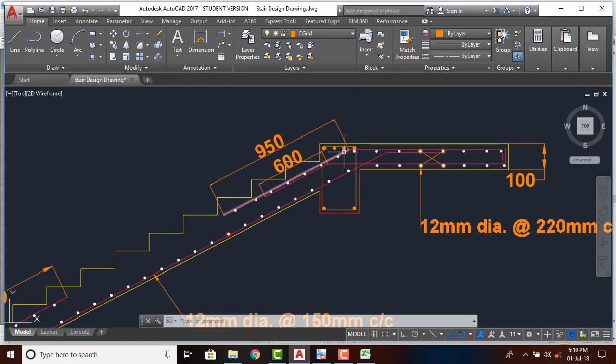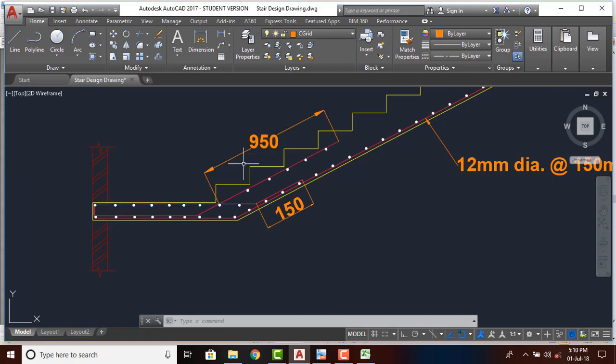So it goes from here to this side and the other one to the bottom side, which has a distance of 600 mm in this staircase flight. And on this bottom side also the reinforcement starts from the bottom, then it extends to the top side of the slab for a distance of 950 mm.